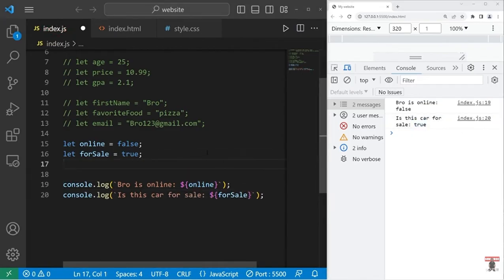Another example, let's say that somebody is enrolled in school, like in college courses. We could say, let is student. Is somebody a student? Are they enrolled? This can be true or false. Console.log enrolled, space is student. Is the student enrolled in classes? That is true. So those are Booleans.